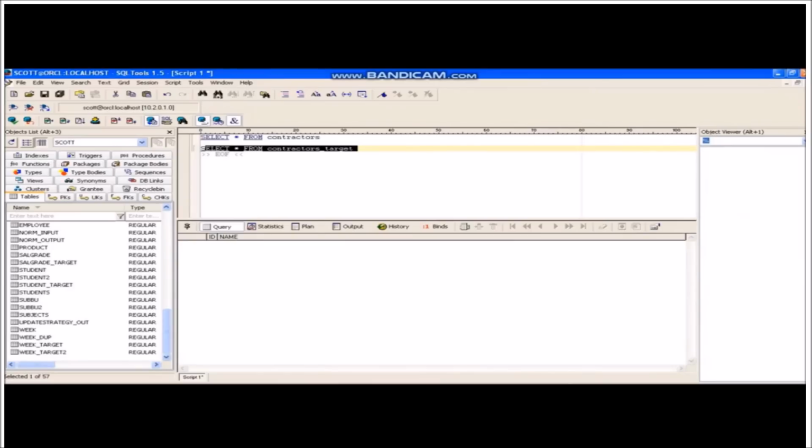Now let's come to database. Now check here. So in source table we have a duplicate records. But when it comes to the target, we don't have any duplicate records. So guys, I hope you understood how to remove the duplicates by using sorter transformation.